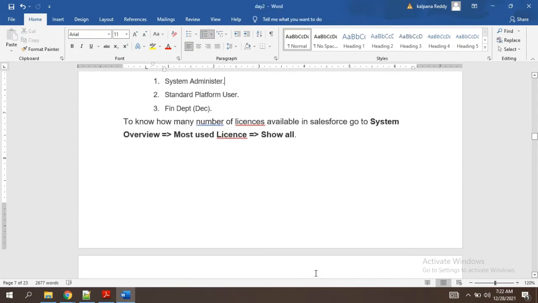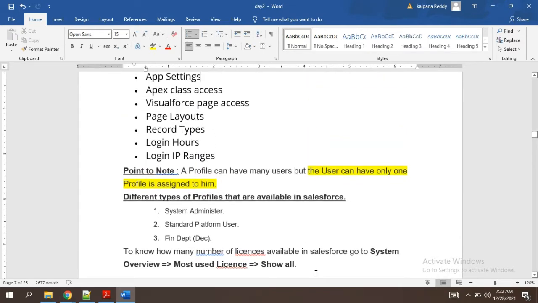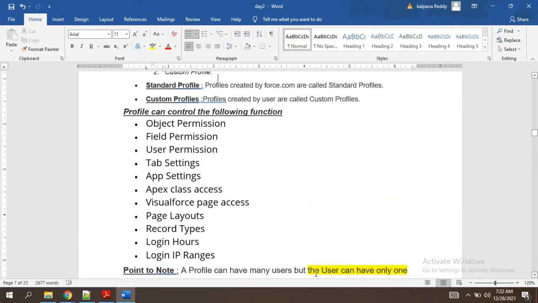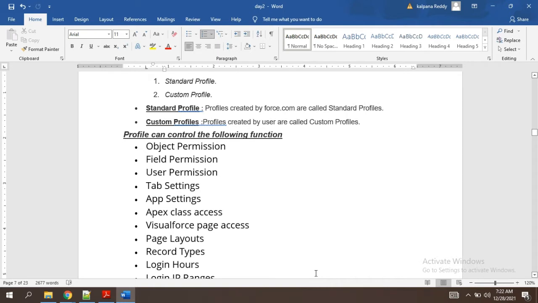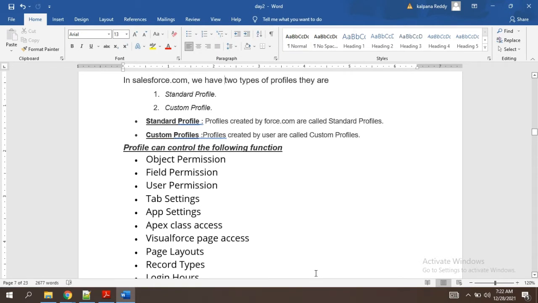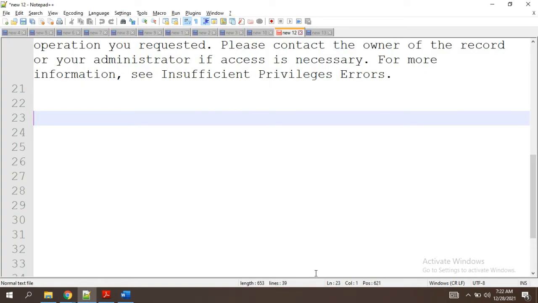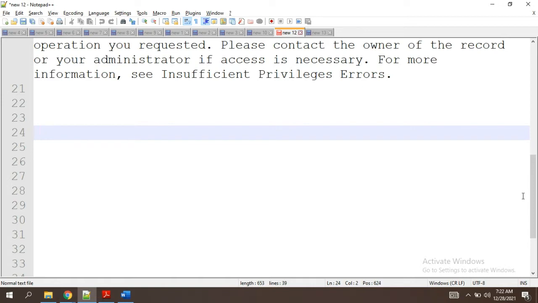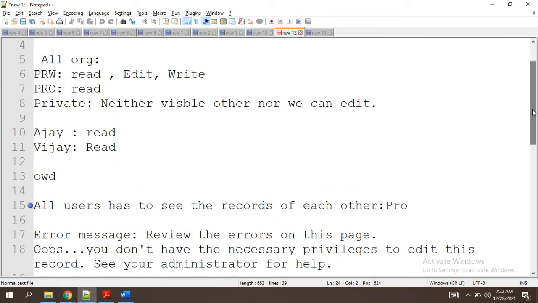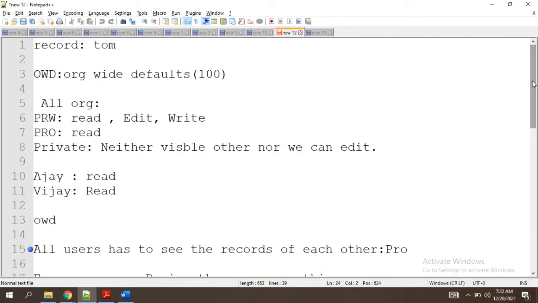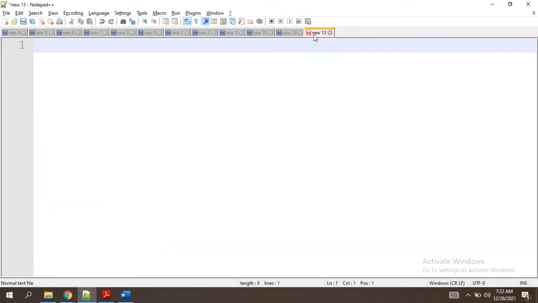And now we'll start seeing the permission set. Hope you guys are now aware about the profile, no? What are the types of profiles, guys? Standard profile, custom profile. Good. Any example for standard?